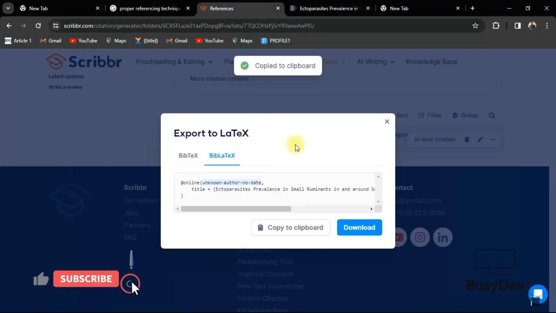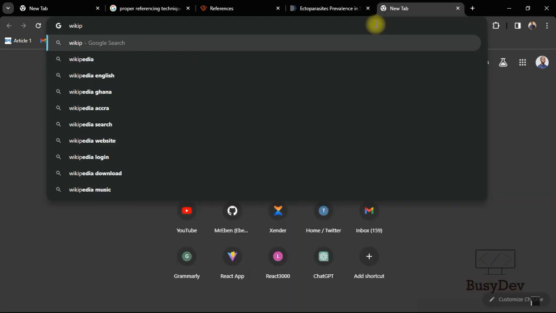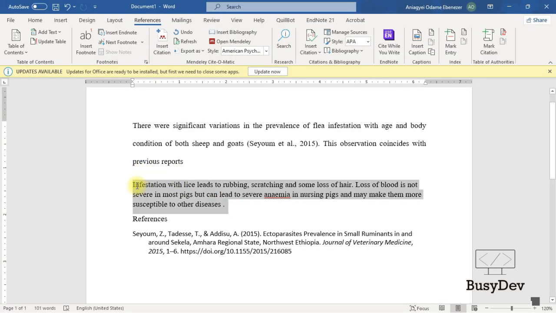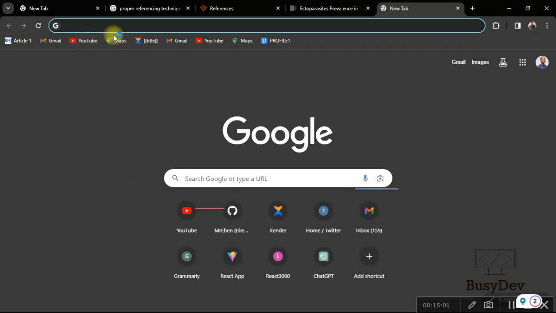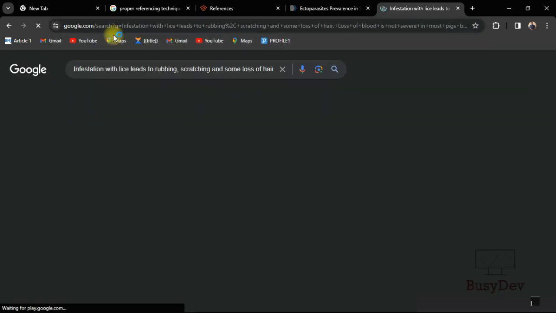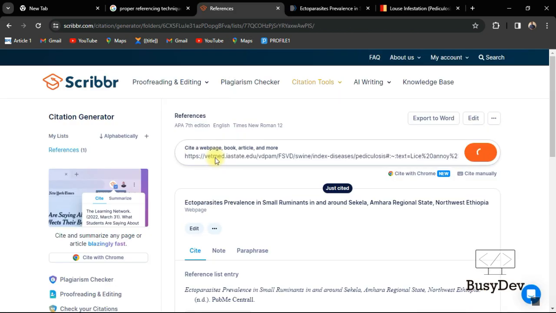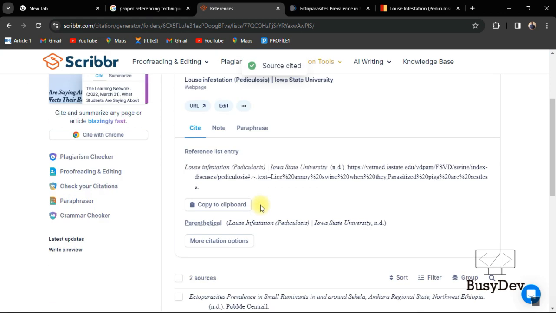So this time around, we copy the statement from our document, and then we go ahead to paste the statement into our browser, and then our browser generates the source of the reference for us, so we're able to access the website in which this information is coming from. And then the next thing we do is that we copy the link of the website into the Scribbr APA referencing, and then this time around you see that the full reference generates for us automatically with the Scribbr. Okay, the last time we had to do it manually, but this time around you see that everything happens automatically.